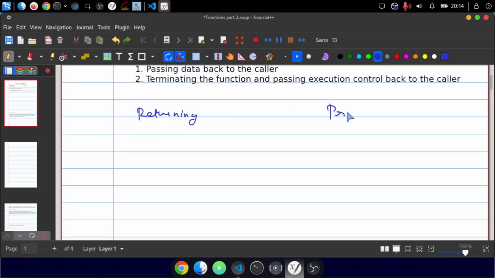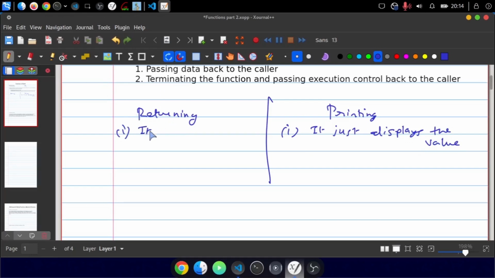What printing does is it just displays the value, or displays anything, whatever you want to display, it just displays it. But returning, what it literally means, is that it is returning a value. Now what does returning mean?